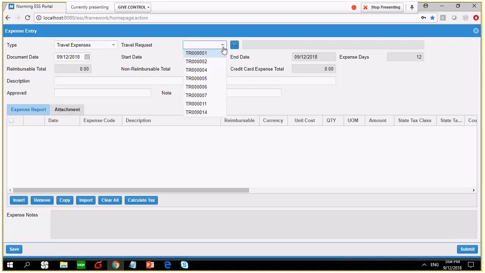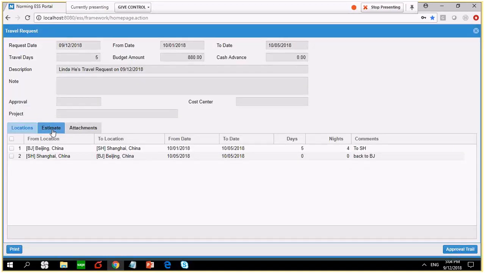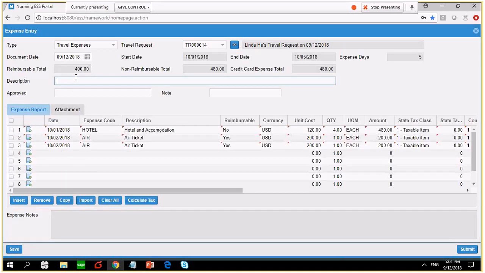Okay, I will have to select the travel request because this particular expense report type is tied to travel request. So now I need to select the travel request. And you can see when I select the travel request, the expense estimate I entered on the travel request can be automatically populated into the expense reports. I can hit this button to display the original travel request. Okay, and I can add some description.